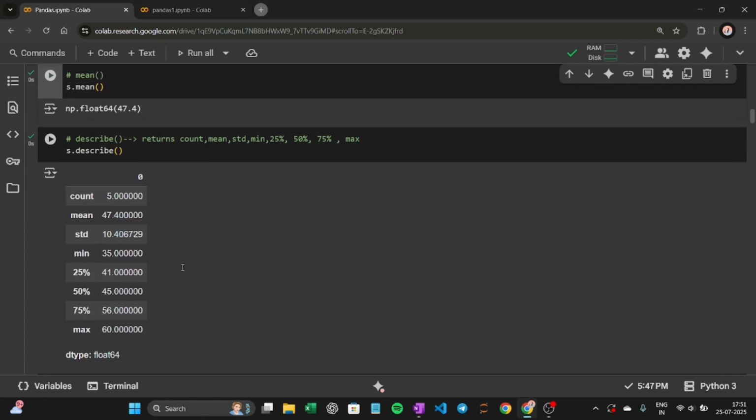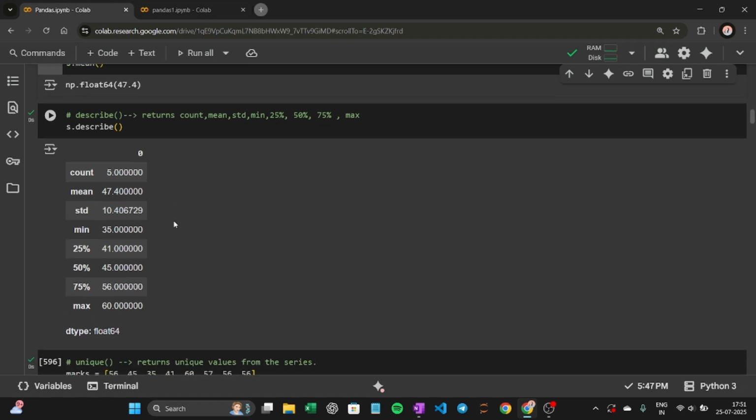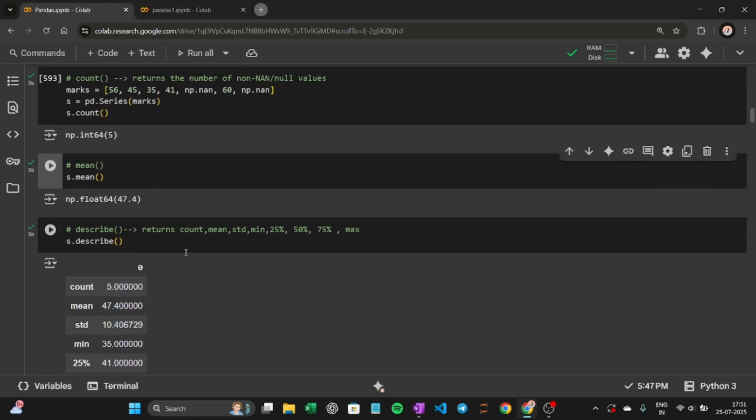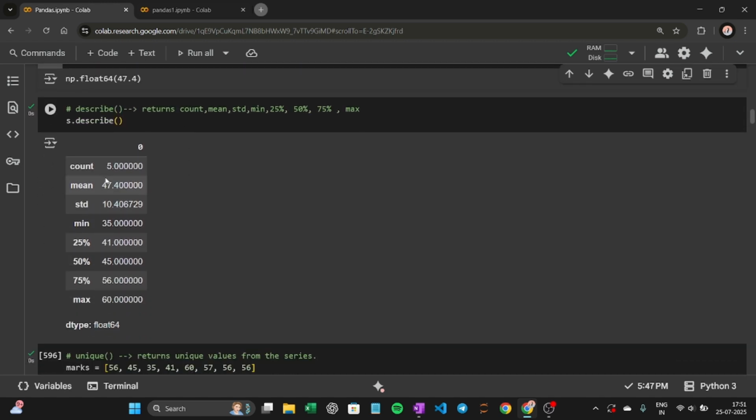The describe method gives descriptive statistics. It returns the count, mean, standard deviation, minimum, 25% quartile, 50% quartile, 75% quartile, and maximum. It gives all the descriptive statistics the data contains, so we don't have to write all these things separately. Just by using the describe method we can measure all of them. Here there are only 5 values, mean 47.4, minimum 35, maximum 60, and the 25, 50, and 75% quartiles are also there.